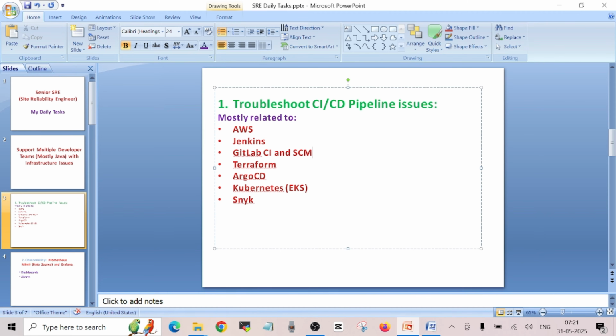Okay, in a particular stage, it depends on what kind of issue we have, so we have to troubleshoot accordingly. Then I've mentioned Jenkins here. So Jenkins is being used as our platform for test jobs.